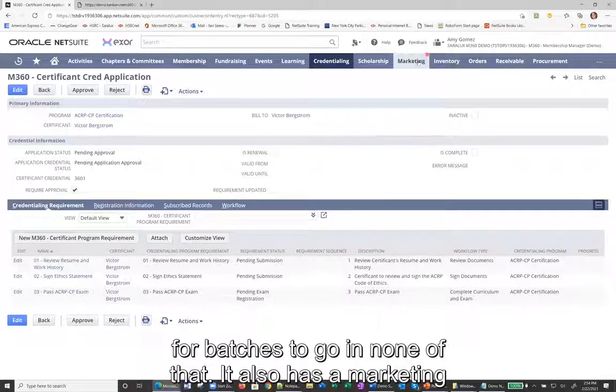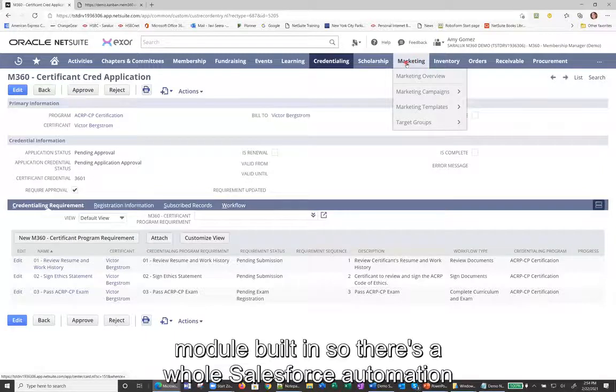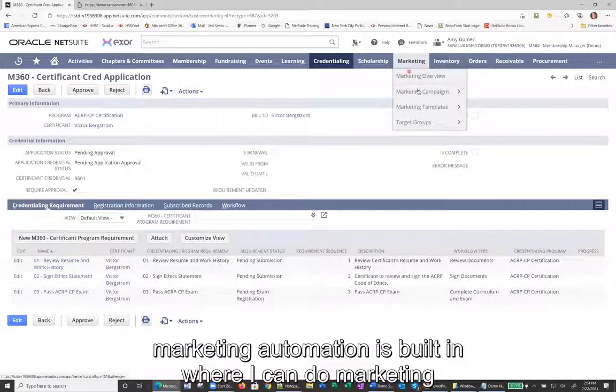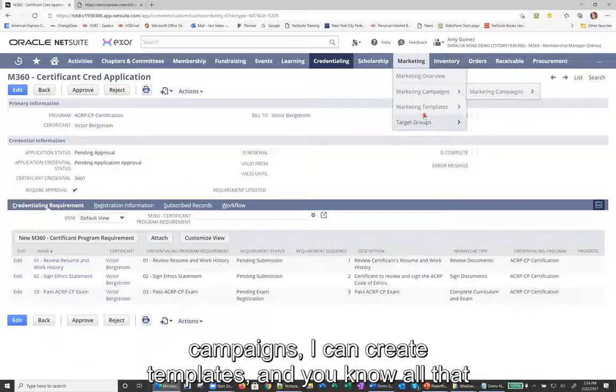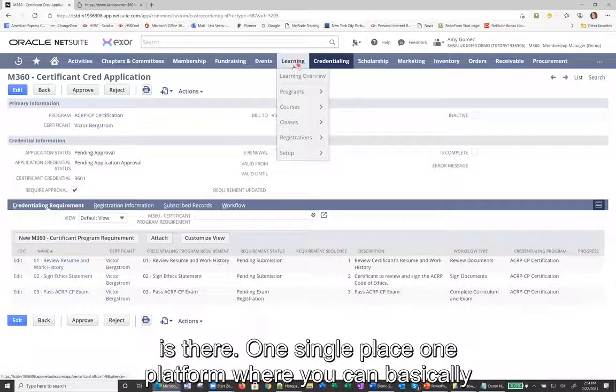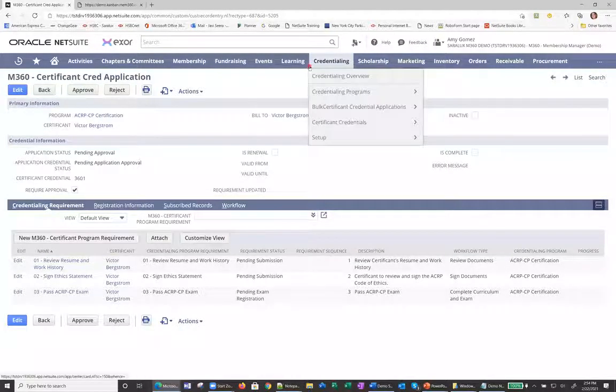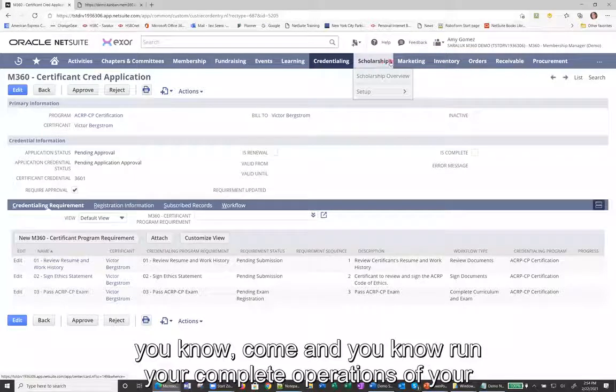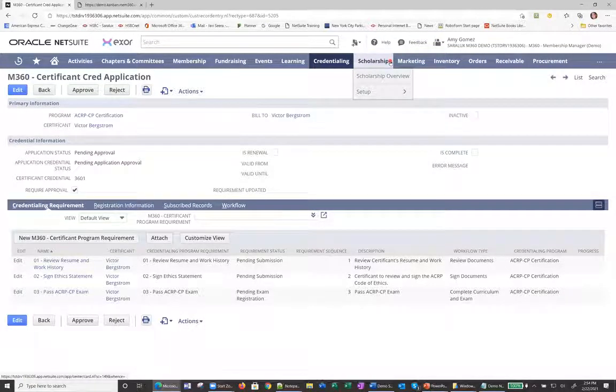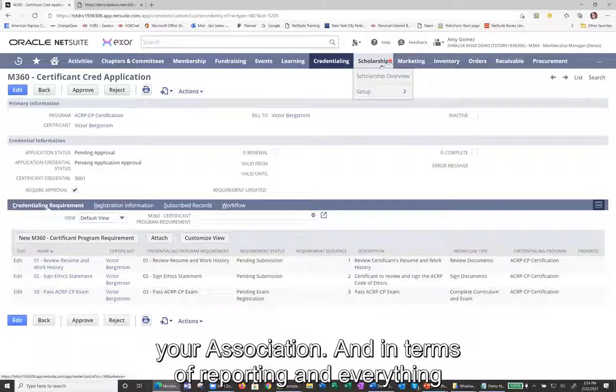It also has a marketing module built in. So there's a whole sales force automation, marketing automation built in, where I can do marketing campaigns, I can create templates, and all that is there. One single place, one platform where you can basically come and run your complete operations of your association.